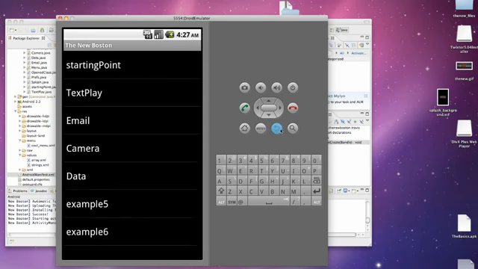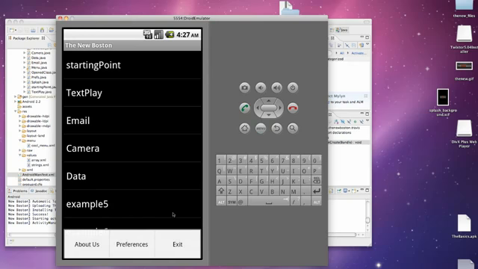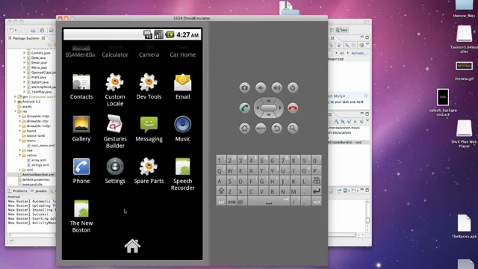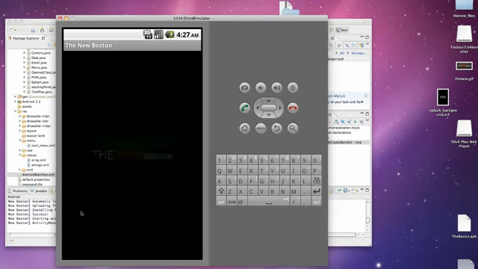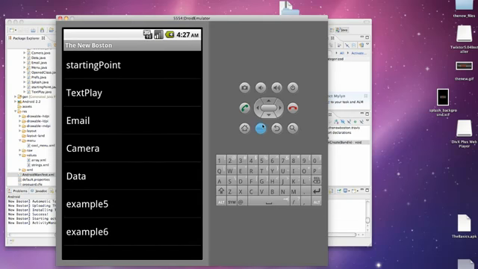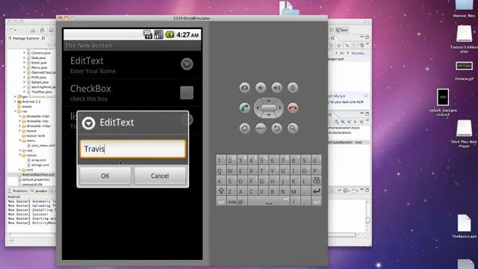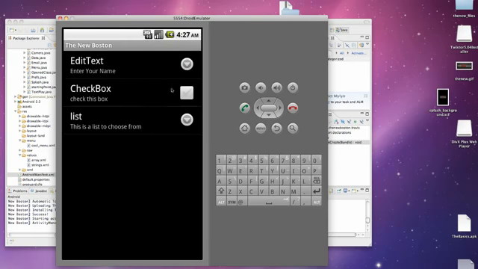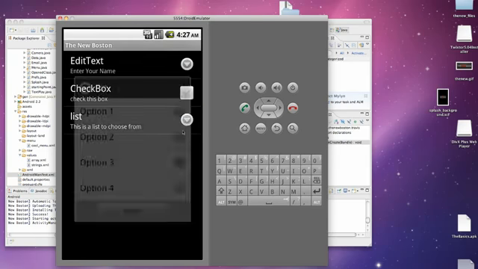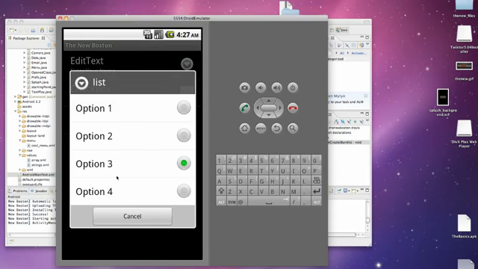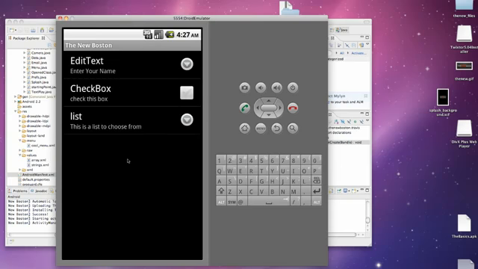selected. Let's go back, hit our menu, hit exit, which will exit out of our program. Let's open it back up and see if those preferences saved. So go back to preferences, edit text, has Travis saved within our application. The checkbox is unchecked, and also option 3 is selected even after we exit our application. So that's the benefit of preferences for the most part, and I'll show you guys how to actually access those preferences so they do something for our application in the next tutorial.